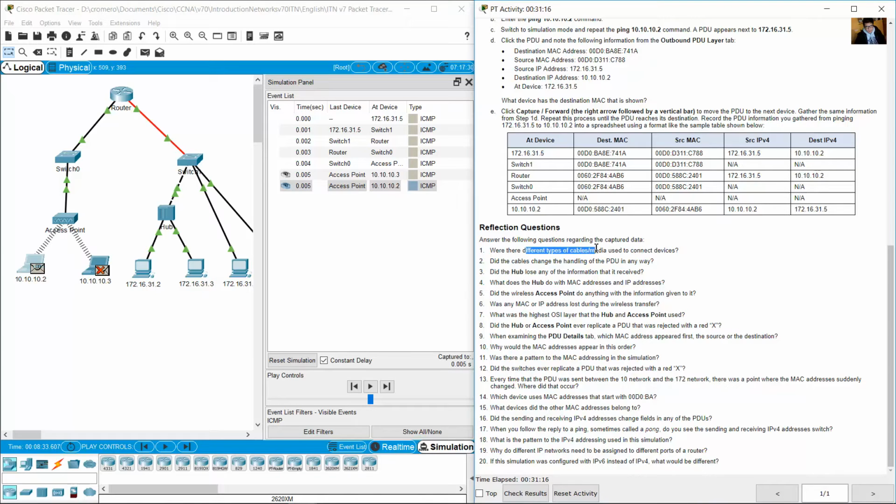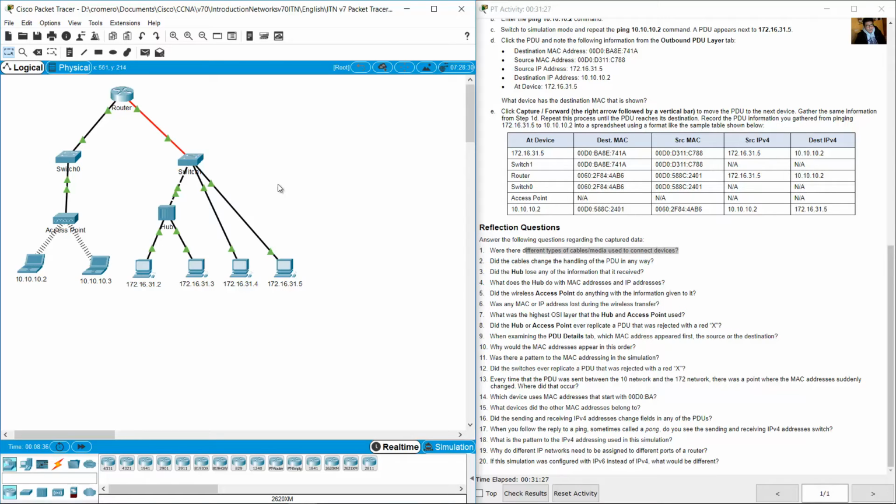Okay, different types of cables or media used to connect devices. Okay, go to real time. This is copper. This is fiber. And this is wireless connections. Okay, so the answer is copper, fiber, and wireless. Did the cables change the handling of the PDU in any way? No, cables only work on layer 1.